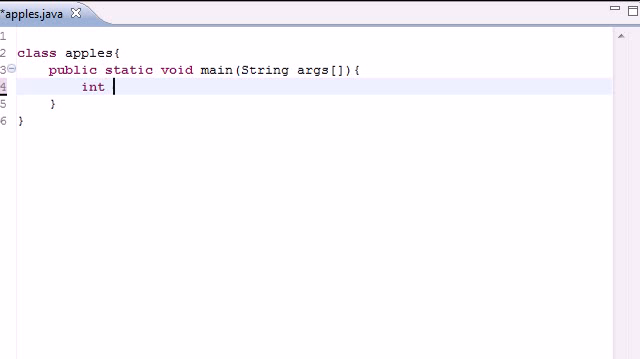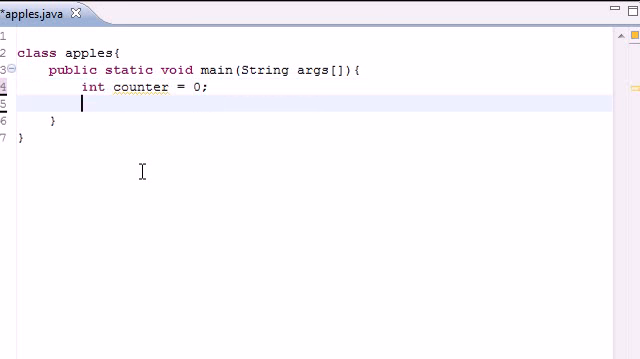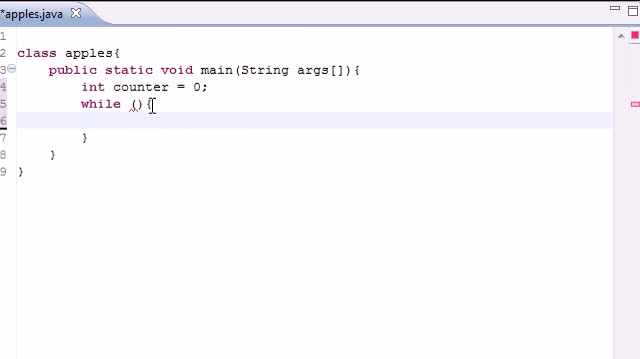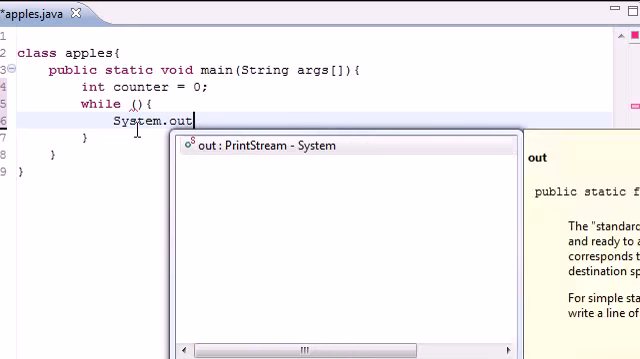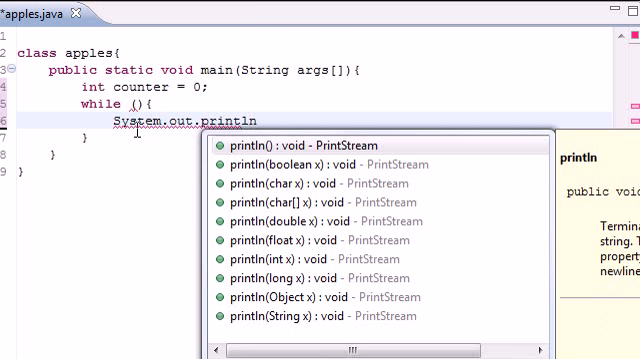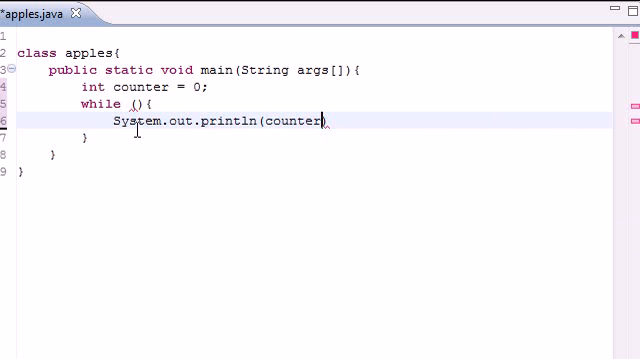The first thing that we need is a variable, and I'm going to name mine counter, and let's set it equal to 0 to begin with. Now the syntax for a while loop is just the word while, and this means begin your while loop. Whatever is in the body of your while loop, or curly braces, it's going to execute. Let's say System.out.println, and let's just print the variable counter.